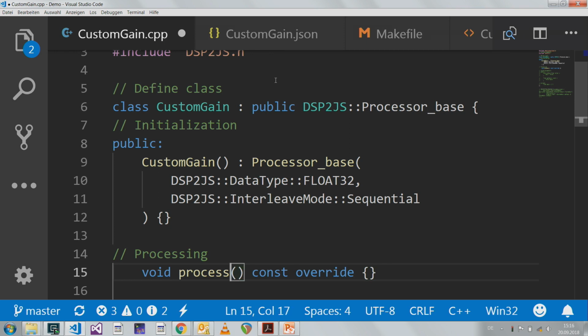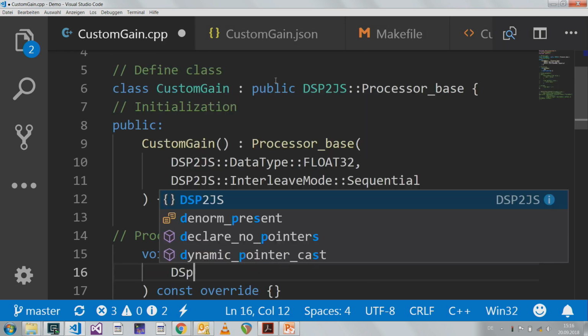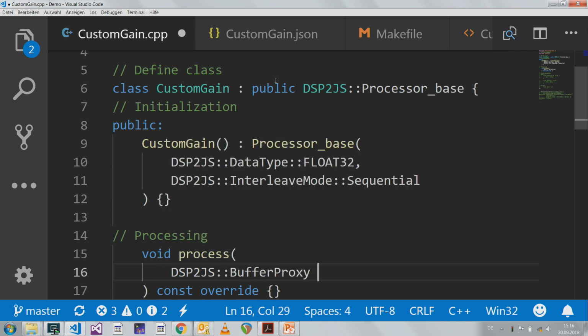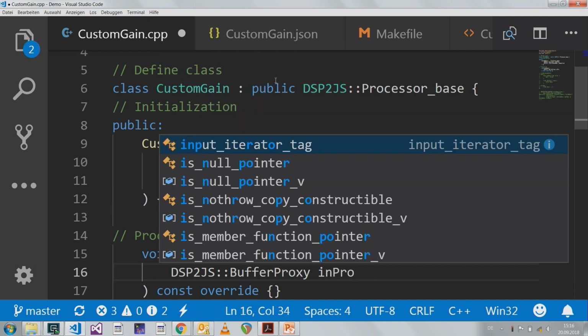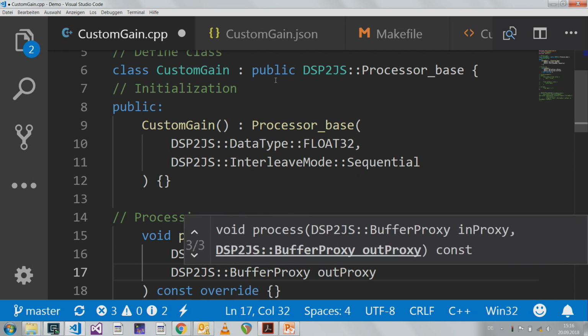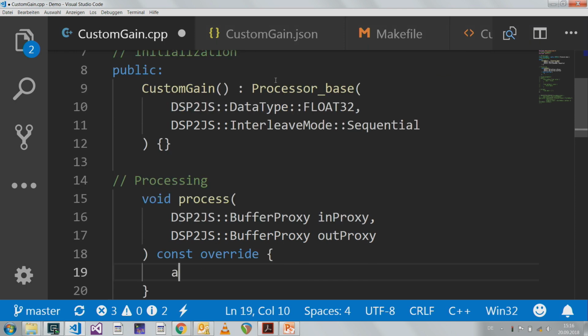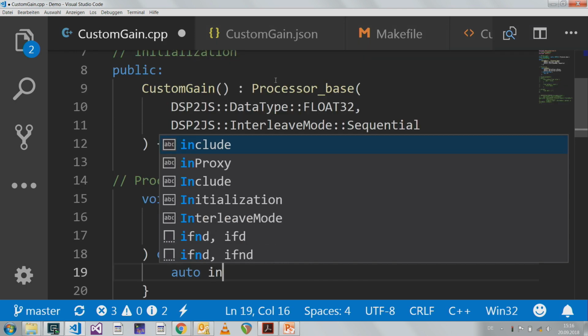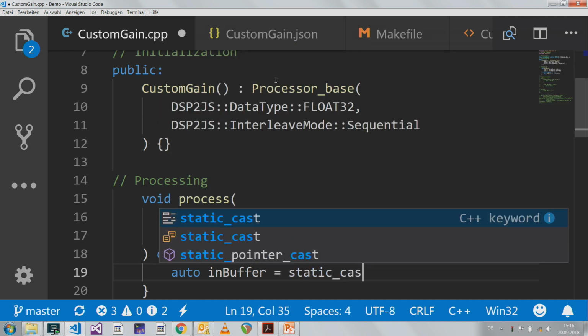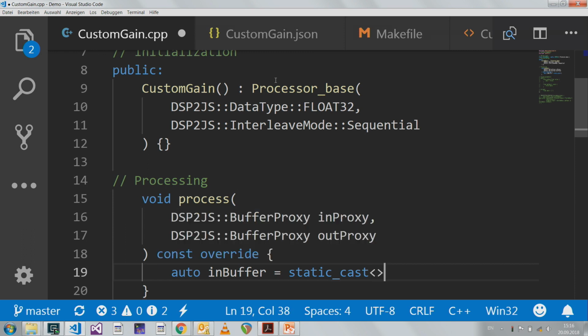It also has two parameters. Those are of type BufferProxy, where you get the in buffer and the out buffer. In the processing function, you will have to cast them into the specified base type, which, as you may remember, we've chosen float32 up here. So we just cast this to a float pointer.